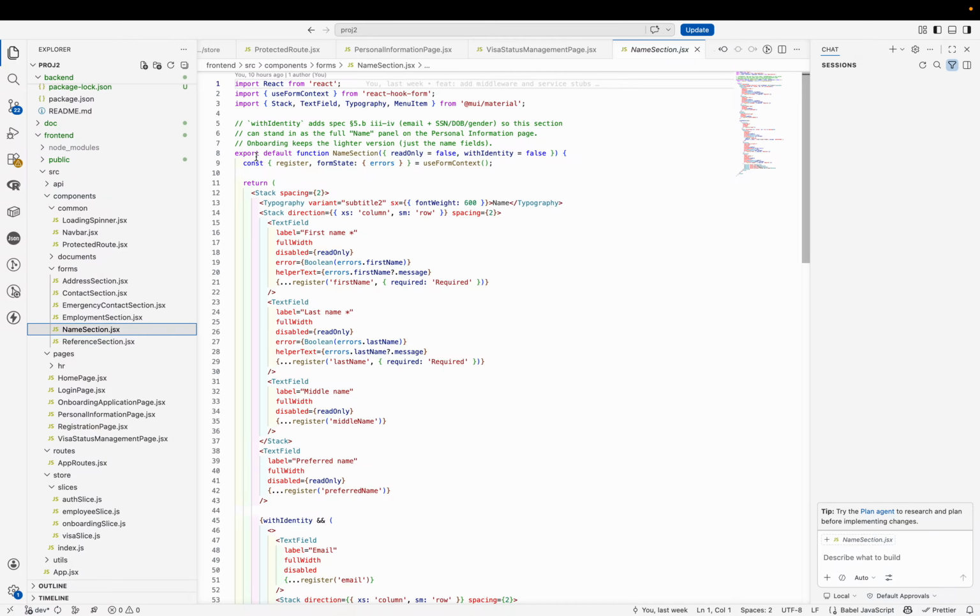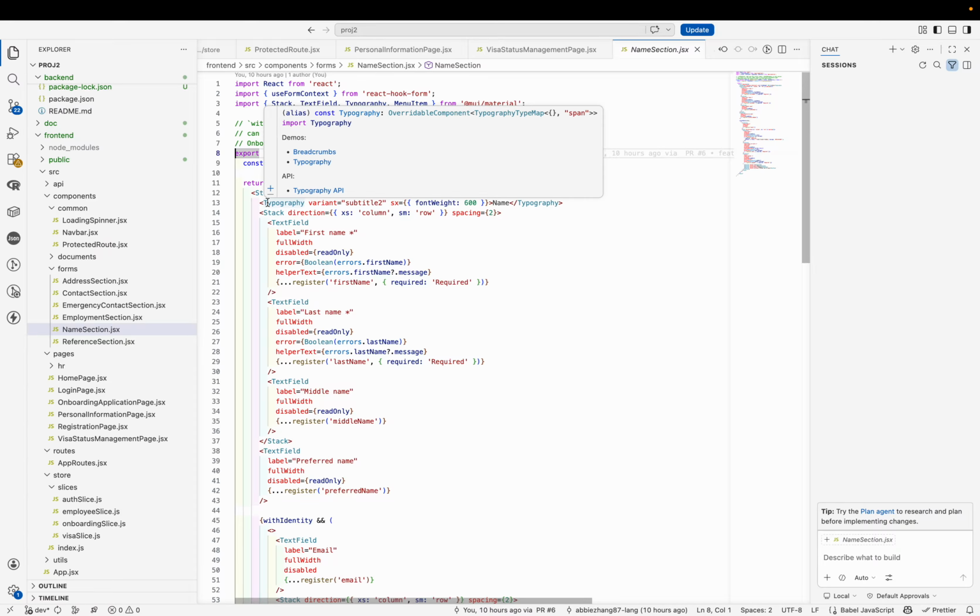Line 8 pulls register and the form state from React Hook Form's context. No form state props are passed in. The parent page wraps everything in a form provider, and the sections pluck what they need. The same pattern is in address section, contact section, employment section, reference section, and emergency contact section.